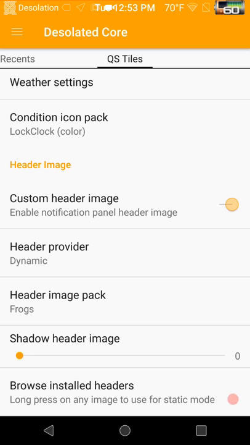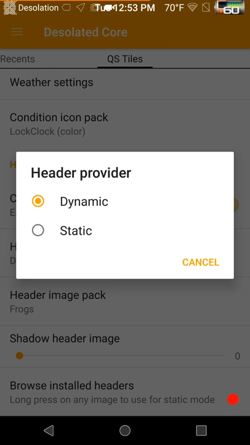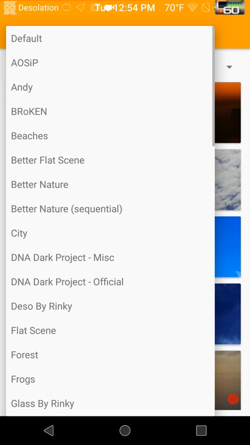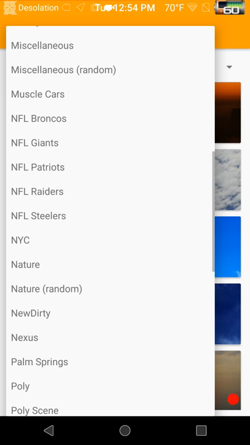Let me see. You have your shadow header image, and then browse installed headers. The browse installed headers are for the static feature. If you want to run a static, just one wallpaper to be up there all the time, pick static, then go to browse installed headers. These are the standard headers that come with it. If you click the drop down above that on the upper right hand corner, these are the custom ones that either come with the ROM or that you've installed.